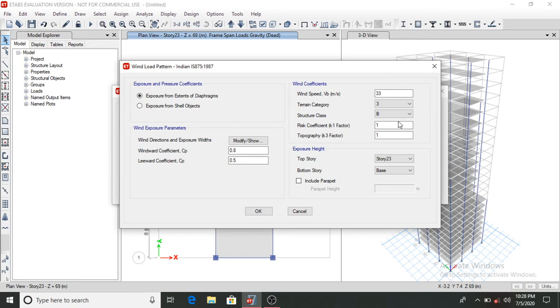And since the height of the building is more than 50 meters, that's each story being 3 meters, you have 23 stories. 23 into 3 is more than 50 meters. It comes to around 69 meters. So since it's more than 50 meters, it comes under class C of the structure class. So change it to class C. And from table 1 of IS 875, we get the risk coefficient to be 1. So let it be the same.